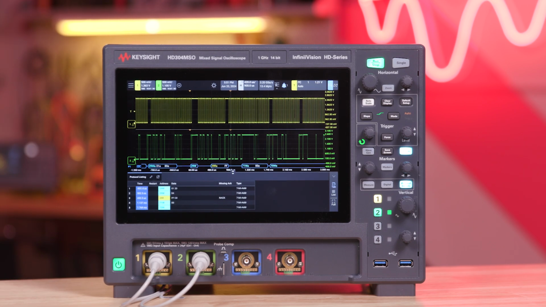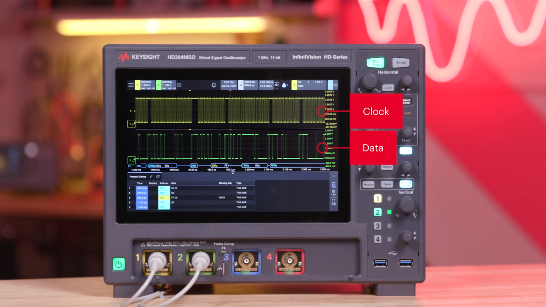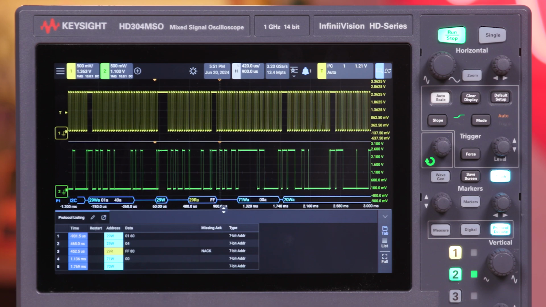Here's an example of the HD3 decoding and triggering on an I2C serial bus. This is the clock signal, and this is the data signal. Below the waveforms, we can see the time-correlated decode trace. And at the bottom of the scope's display is the protocol lister table. The HD3's 7-in-1 instrument integration displays this in a similar manner to a standalone protocol analyzer. Let's look at another serial bus.